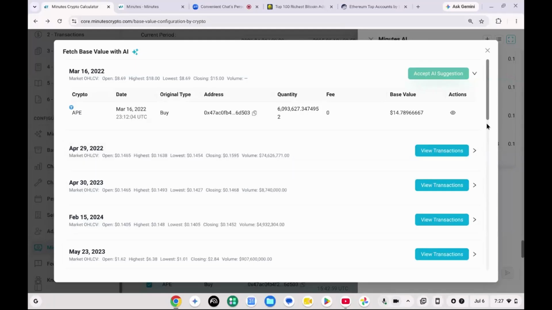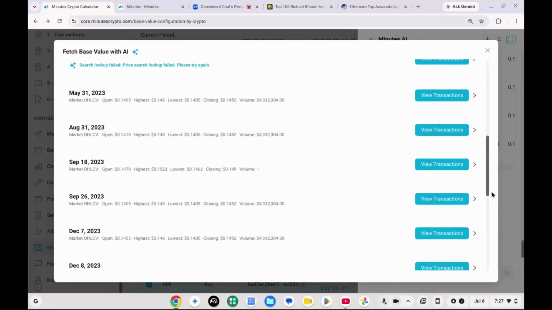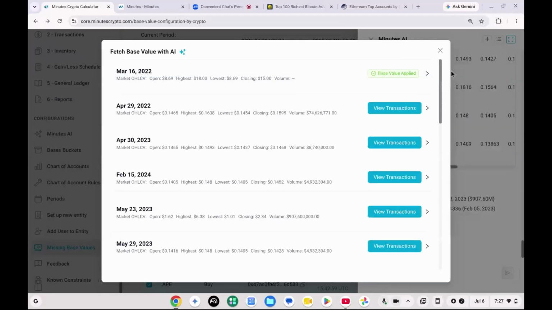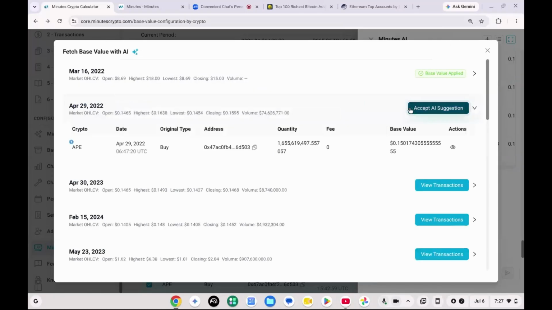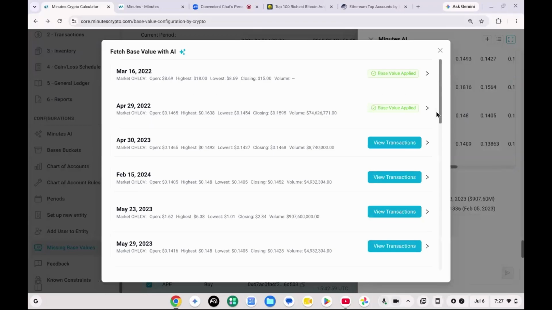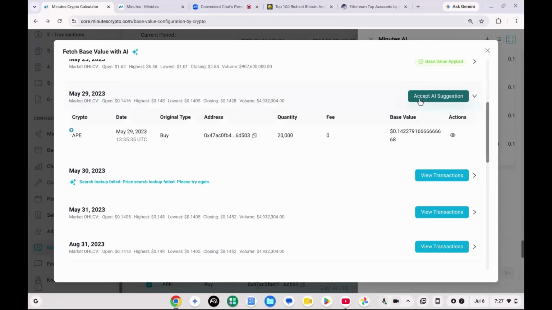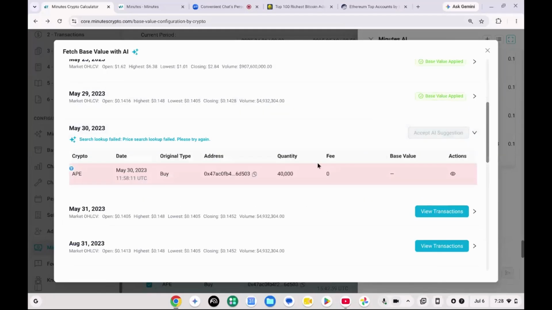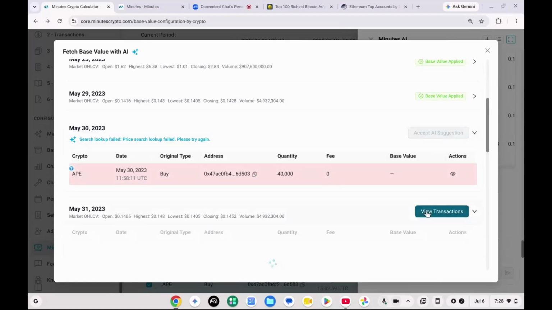Okay, so it fetched all the transactions for different dates. And then we can accept a suggestion. Now we have view transactions, accept a suggestion. So it makes us go one by one. Well, better than plugging it in manually. Base value. I hope those are correct values. Oh, that they couldn't find. For this one, we'll have to put in manually.